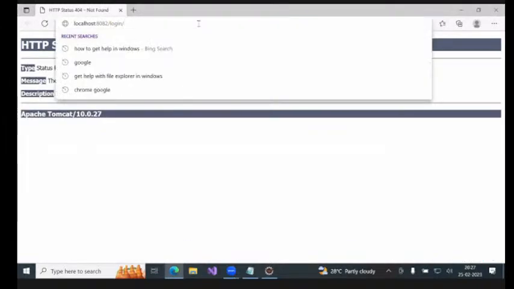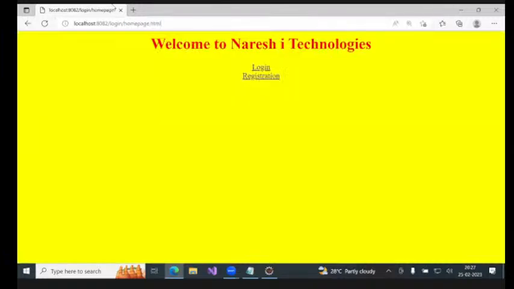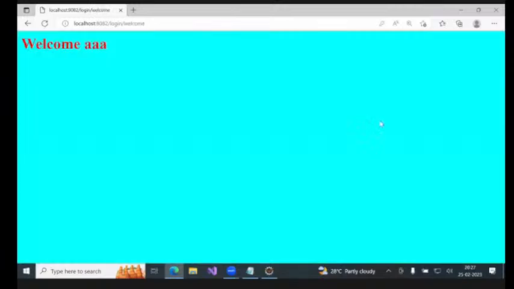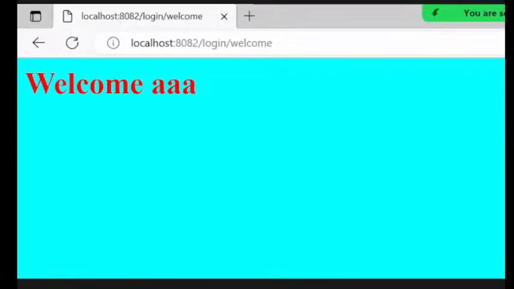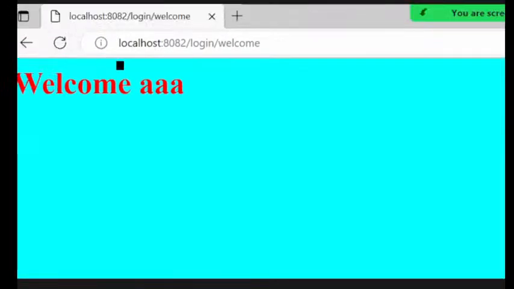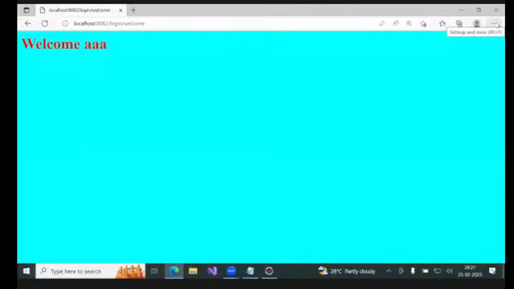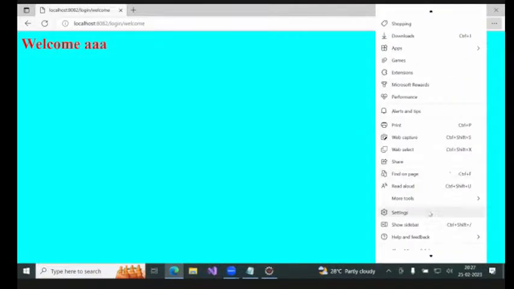See, homepage.html. Say login. Username triple A, password triple A. See, we are getting triple A, no? But where is the session ID? Where is the session ID? It is not displayed here, no? It is inside a cookie. You can see.